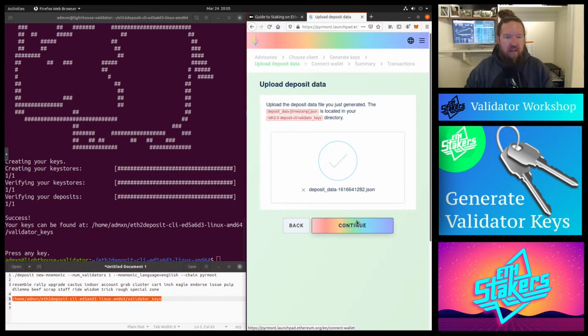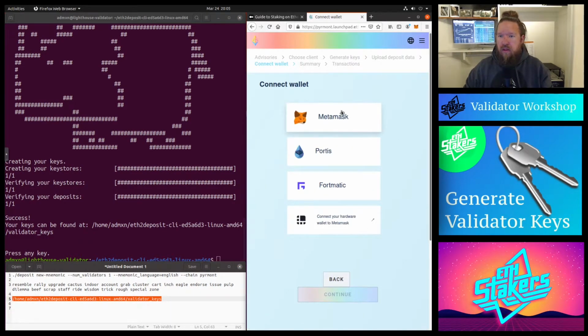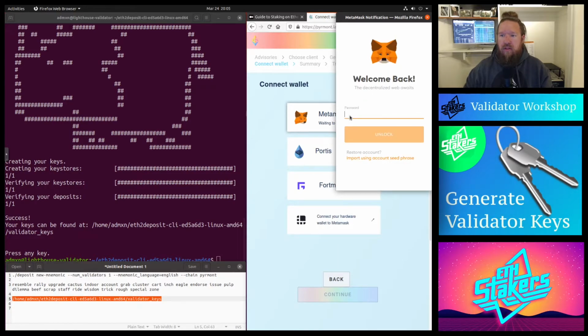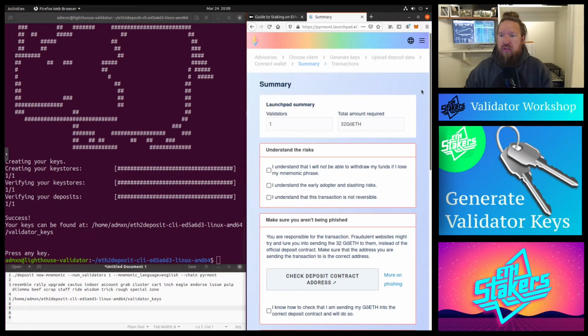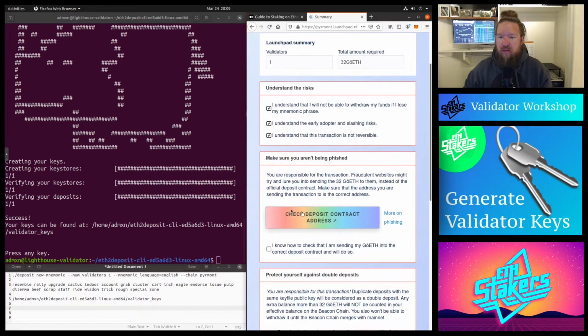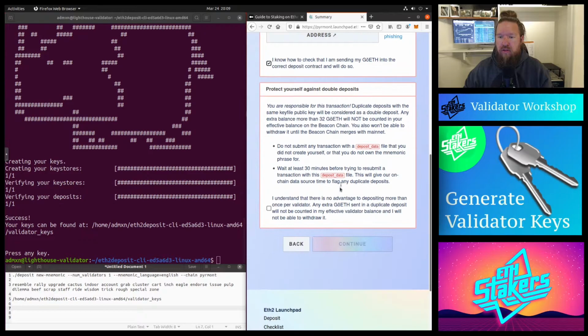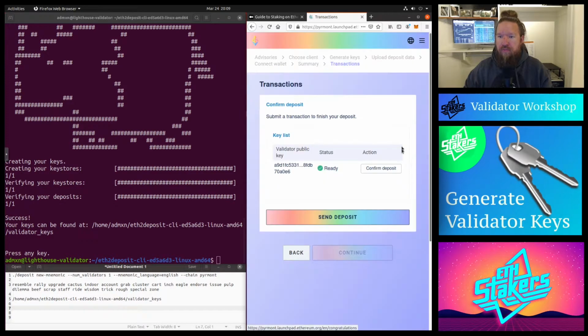Now let's go ahead and continue. It's going to ask us to connect a wallet in order to fund that deposit. So let's go ahead and click on MetaMask, input our MetaMask password. We've connected our MetaMask wallet, and let's go ahead and click the Continue button. This is just a summary. So yes, in fact, we do want to run one validator node. We understand the risks and responsibilities. So let's go ahead and acknowledge those and then hit Continue.